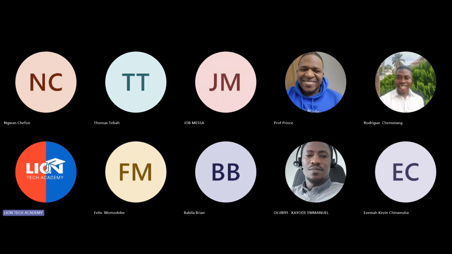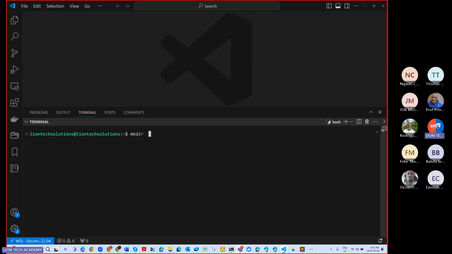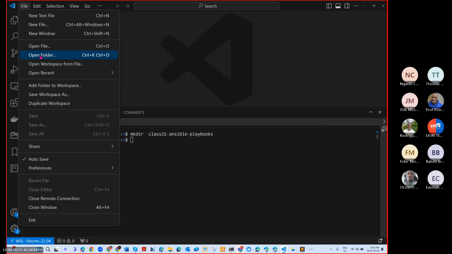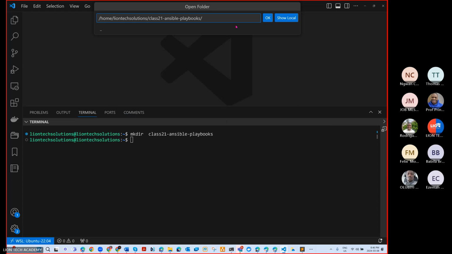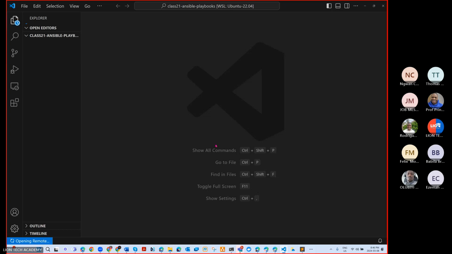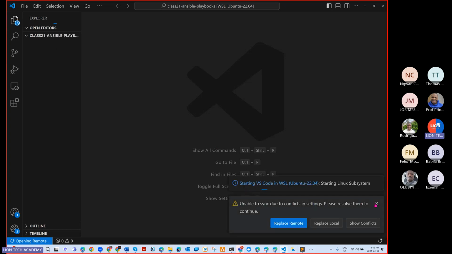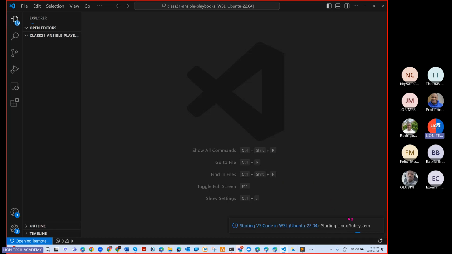Let's make a directory here, and let's call it class 21 Ansible playbooks. Okay, there we go. So now we can go to open folder. We have class 21. Okay, there we go. So that is the directory that's going to contain our Ansible playbooks.